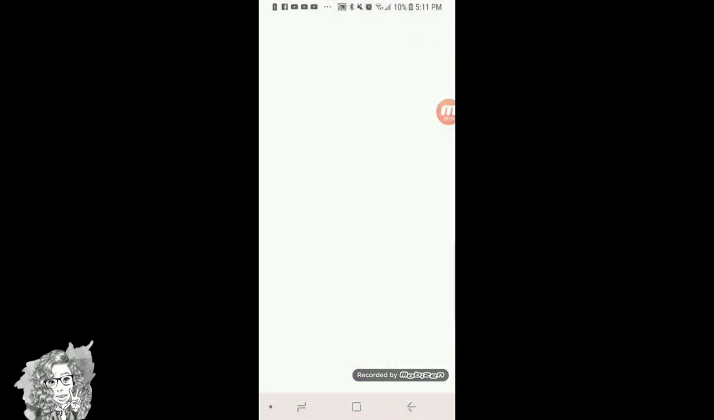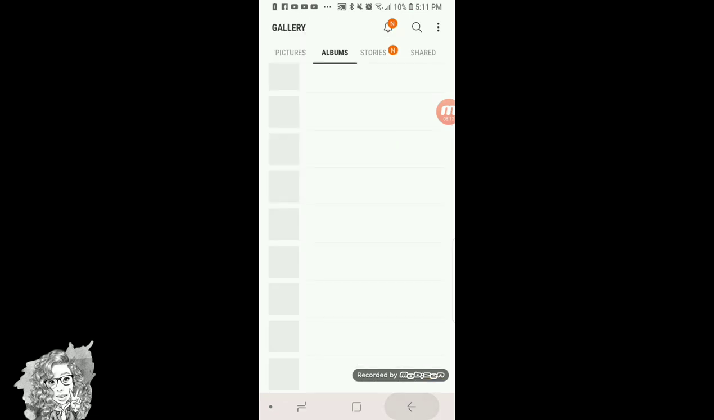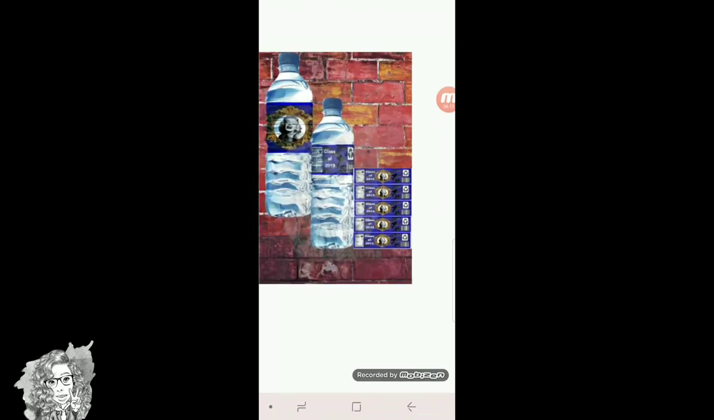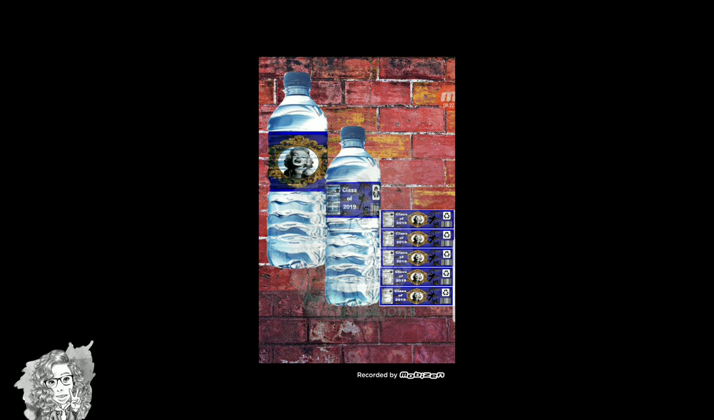You will go to gallery. And then if you go check on your albums of your PicsArt, your mockup is done. And that's all. You can share it anywhere on social media or anywhere you're going to show it.